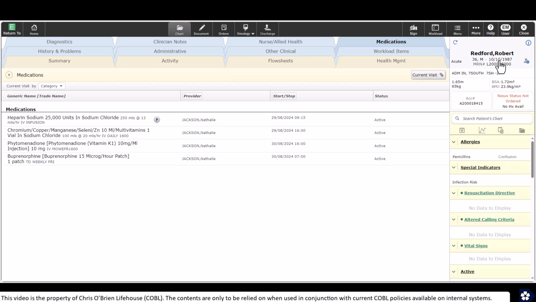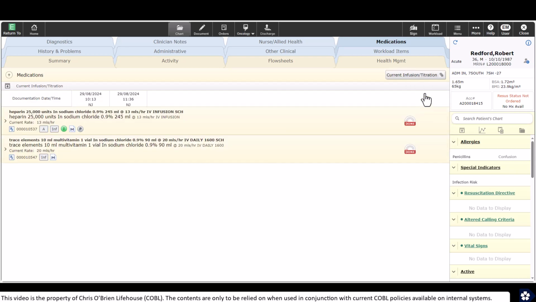You can change the medication view by clicking on the current selection on the top right. In this instance, we are in the current visit. Clicking here reveals a menu. The first available option is Current Infusions Titrations. We can now review this information.